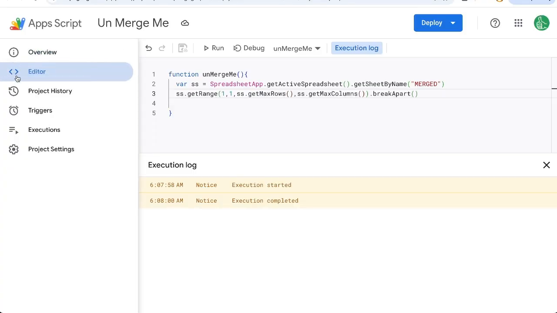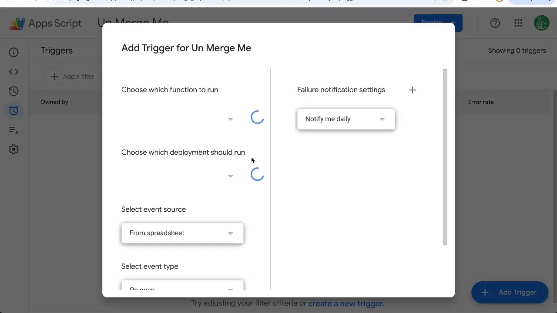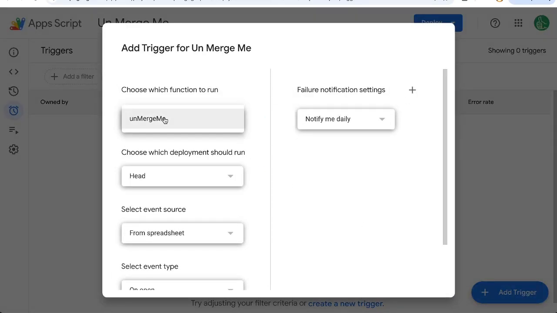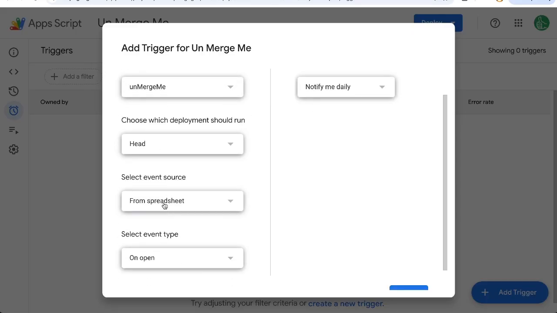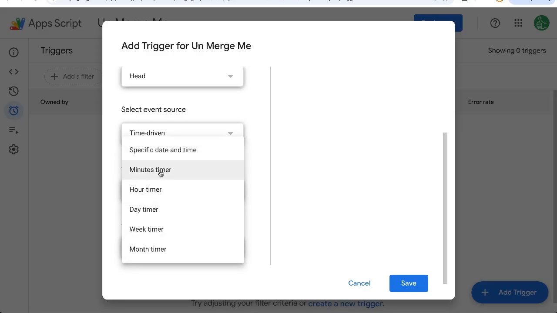Go over to the left side of your Apps Script, click on Triggers, go to the bottom right, click Add Trigger. We're going to choose which function to run. If you have more functions here, you're going to choose the one that we've created here, unmergeMe. And the event source, we're going to change that to time-driven. We're going to change hour timer to minutes timer or day timer.